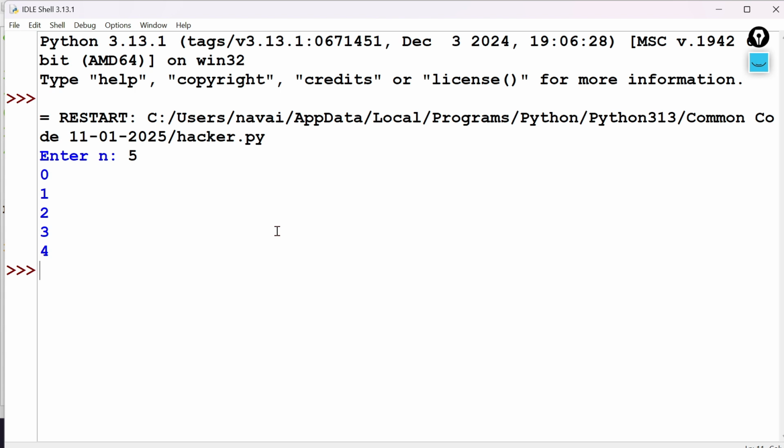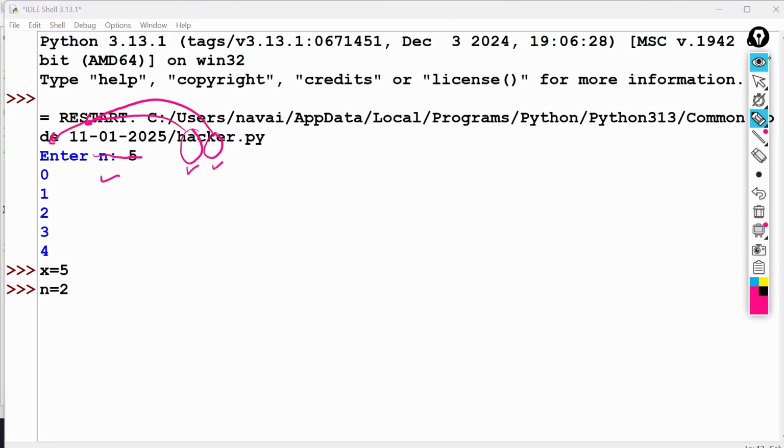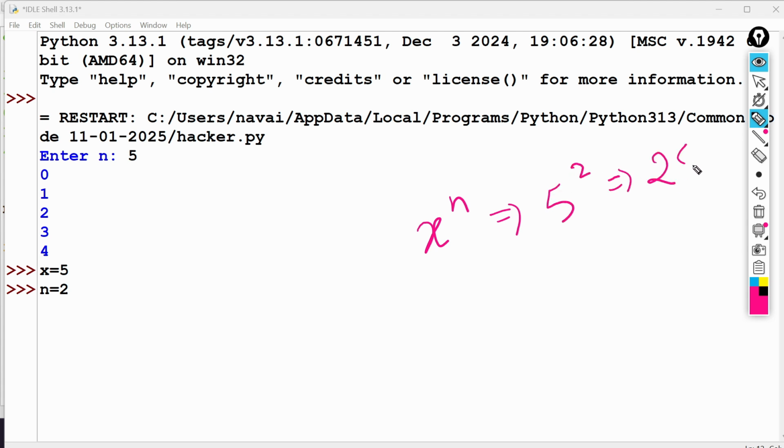I'm taking here x is equal to 5, n is equal to what? n is equal to 2. So if I want x power n, I want x power n. So x power n is 5 power 2. What will it be? It will be 25, 5 into 5. Okay, so x power n.